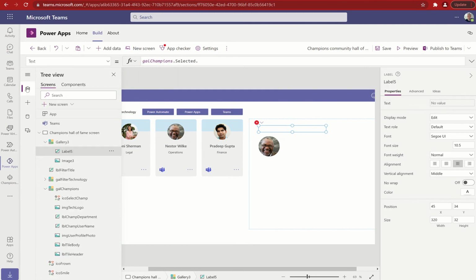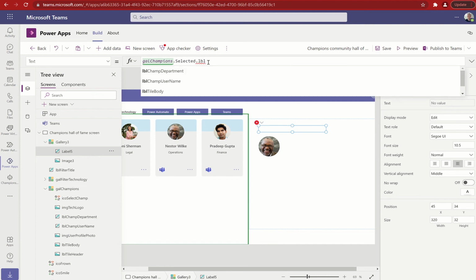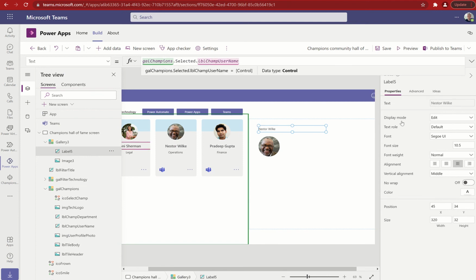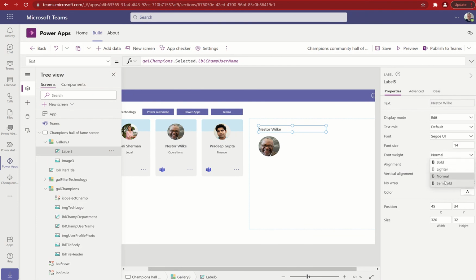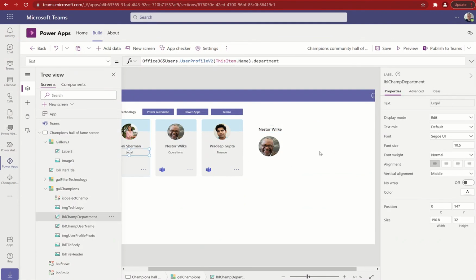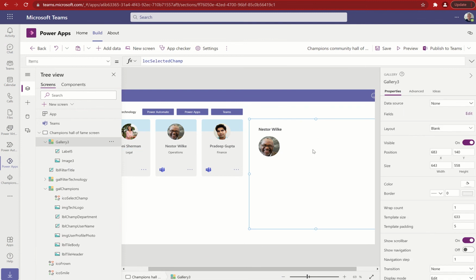I'm going to try and do the same here. So this was the lblChampUsername. Selected.lblChampUsername. Oh, wonderful. That's great. Oh, this is awesome. Let's do 14 and make that semi-bold. Okay, so now we have Nesta's name. It's a nice size. Let's copy that and paste it.